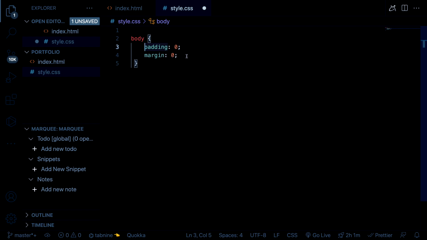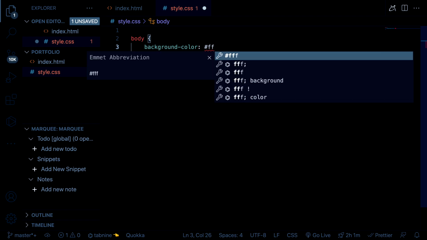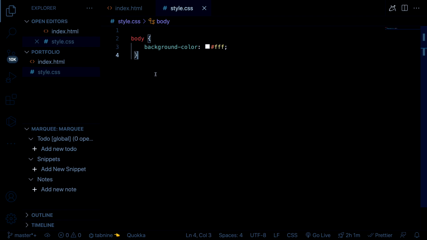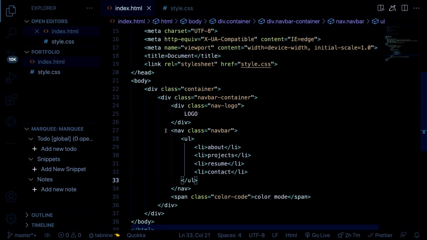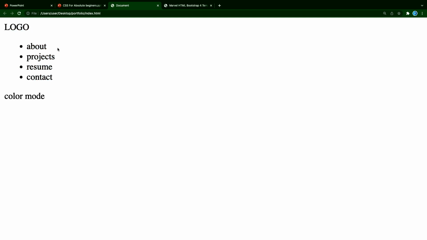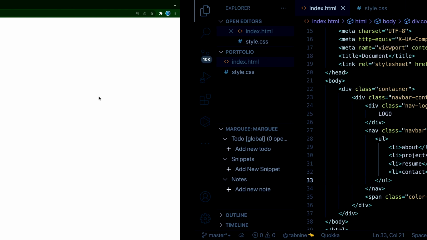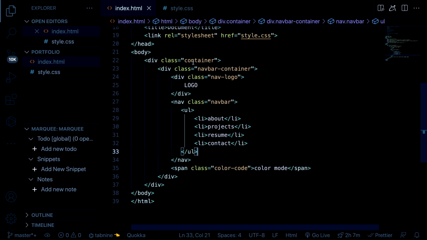You could also give our background color to be white and save. The next thing we want to style is still on the navbar. What you should do, if I were you, is pick them one by one, the way we did before. The first one is the container.